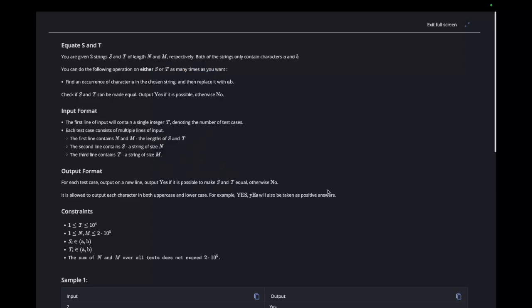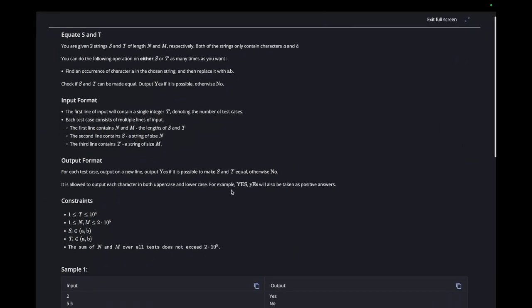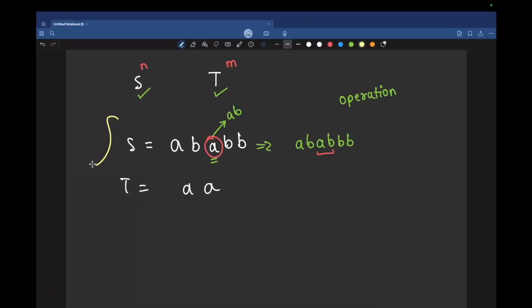I think they have not mentioned that we don't have to minimize it, but it's obvious that we don't really want to minimize the number of operations. In fact, we don't even have to tell the number of operations. We just have to tell if it is possible to make both these strings equal or not.